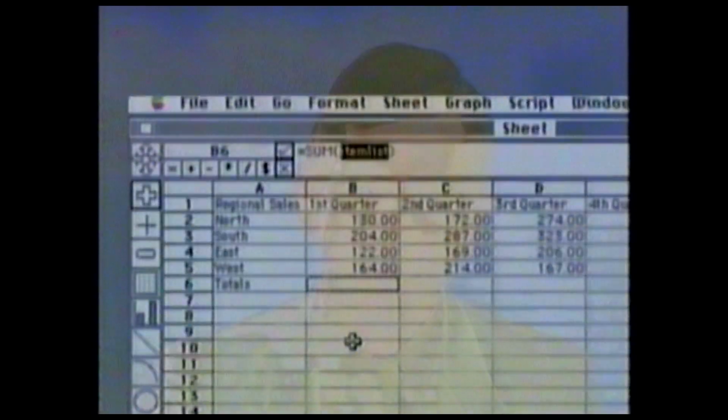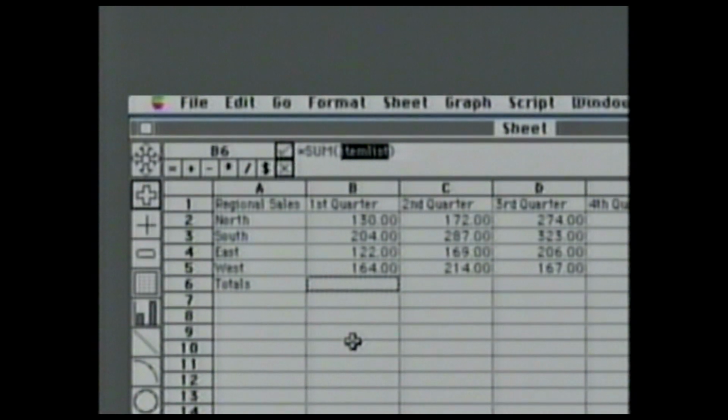The information appearing in parentheses is called the argument. It represents the specific worksheet information on which our function will operate. To enter a range of worksheet data as our argument, we simply click and drag over the range we want to be summed. Notice how the argument changes to reflect the cell range even as we define it.